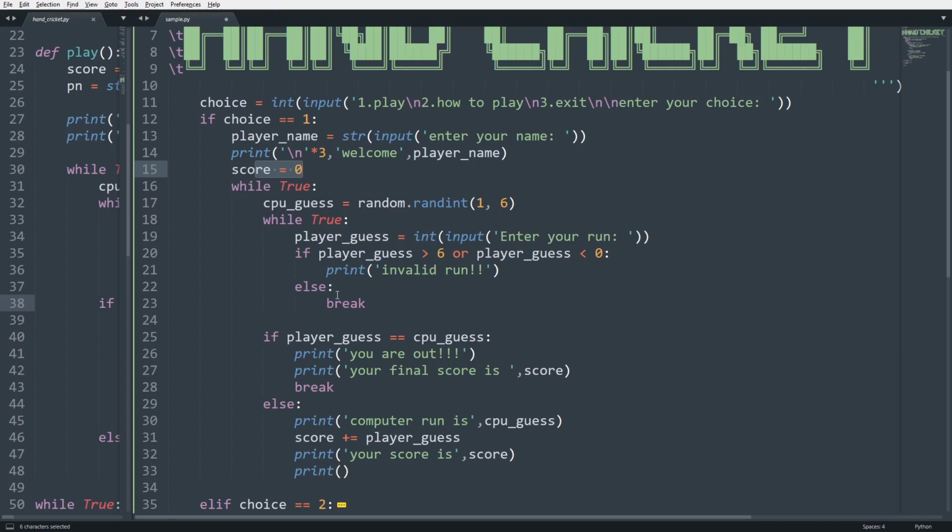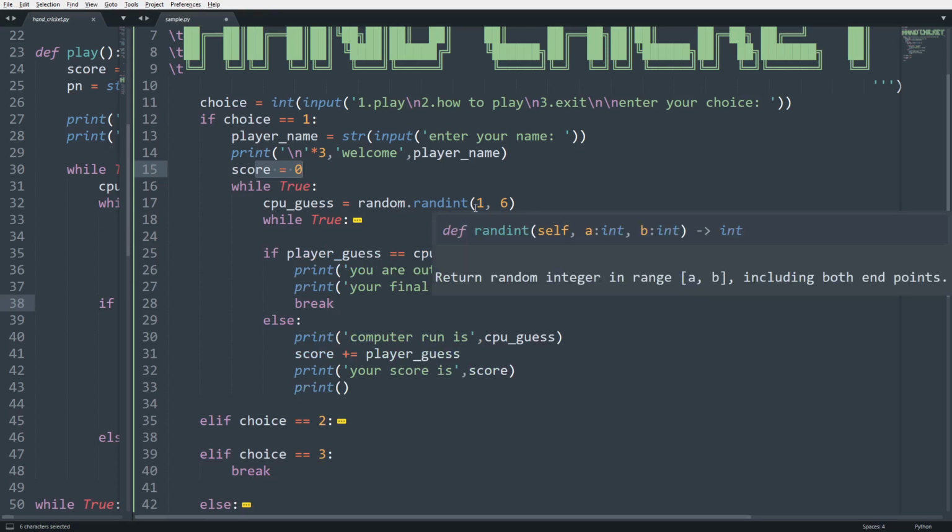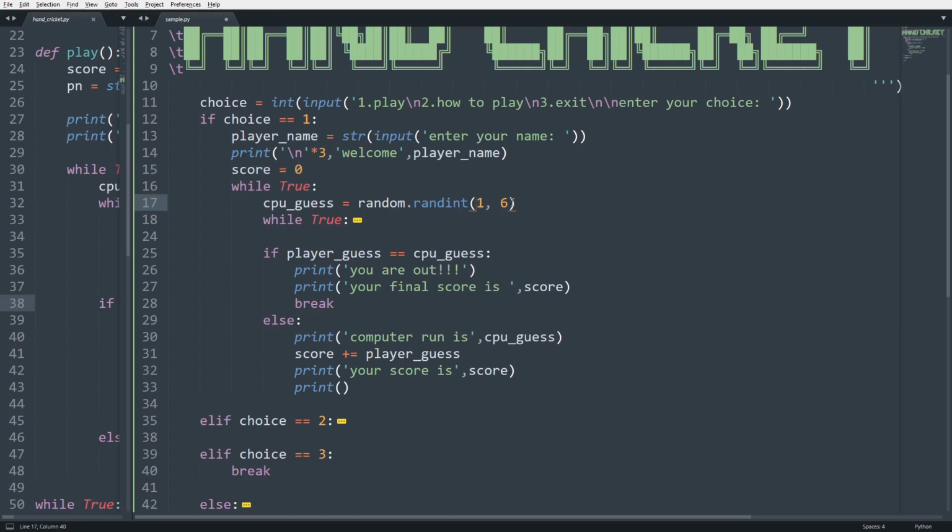Then what happened? The CPU is guessing a number. CPU can guess any number. So the computer is guessing a random number from 1 to 6.